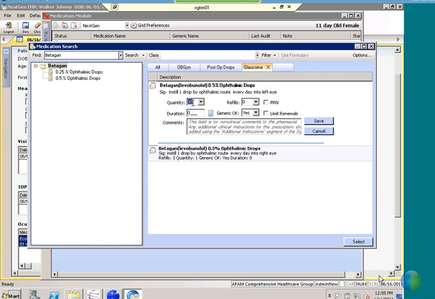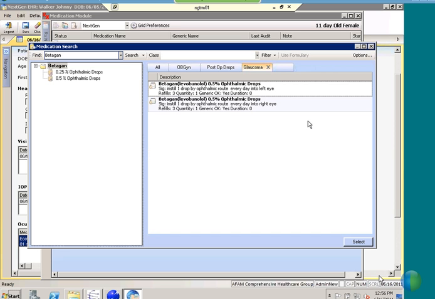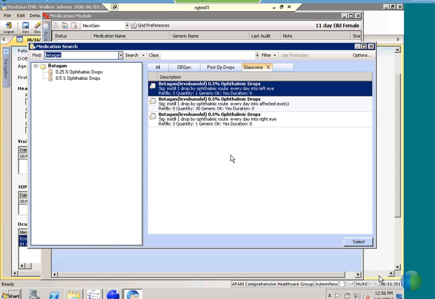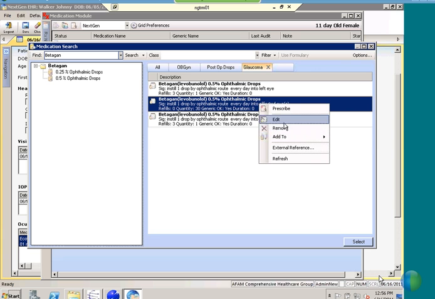Quantity is going to be 1 instead of 30. And I'm going to say 3 refills on that one. So I have a right eye and a left eye in here. And then if I want to do the same thing and pull one over here and say I want this to be for both eyes, so I have right eye, left eye, I'm going to edit that.